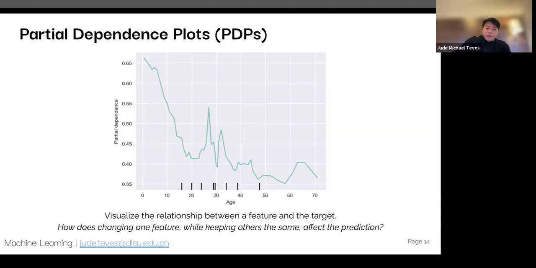As you can see here, it's not monotonically decreasing, but there's a pattern that as you increase the age, the performance decreases. This is for the Titanic data set. And already in the Titanic data set, the older people have lower chances of surviving. So that's PDPs.